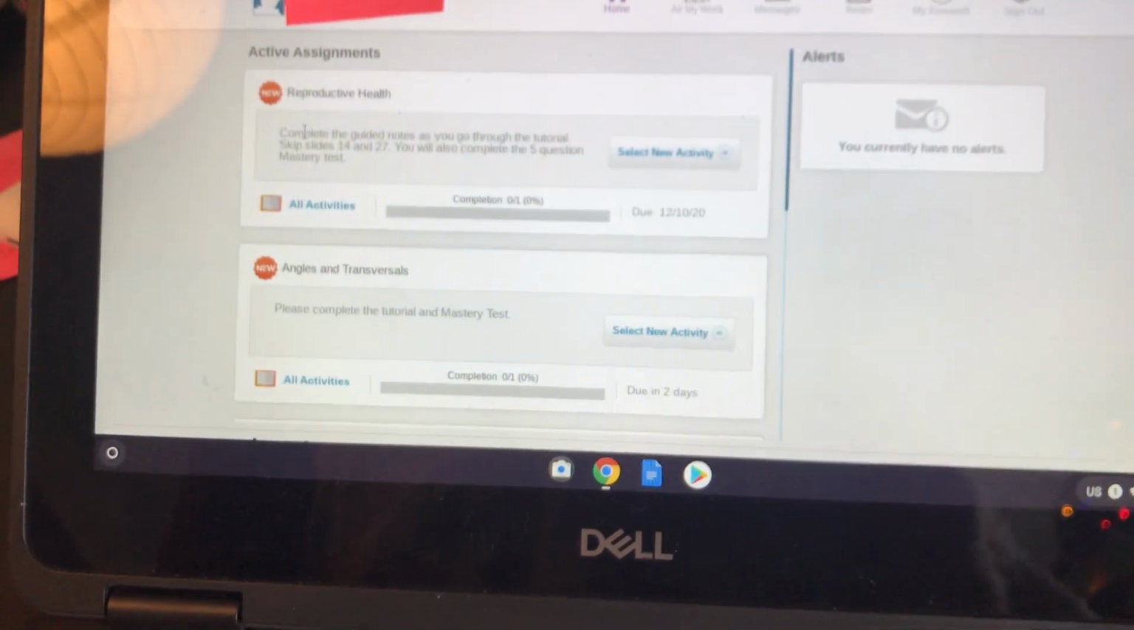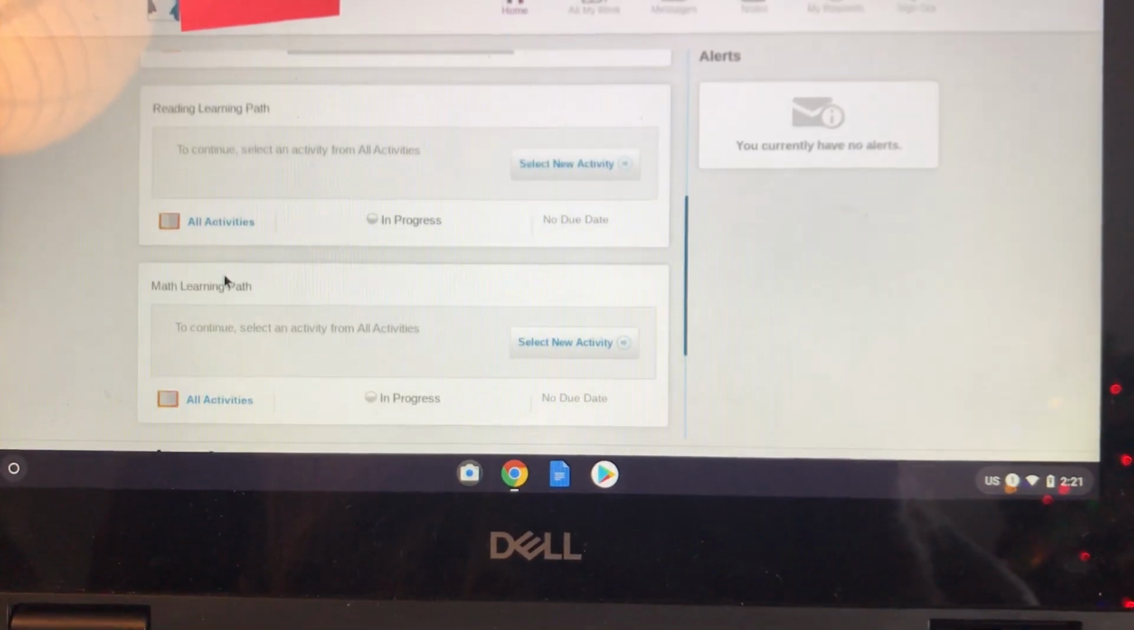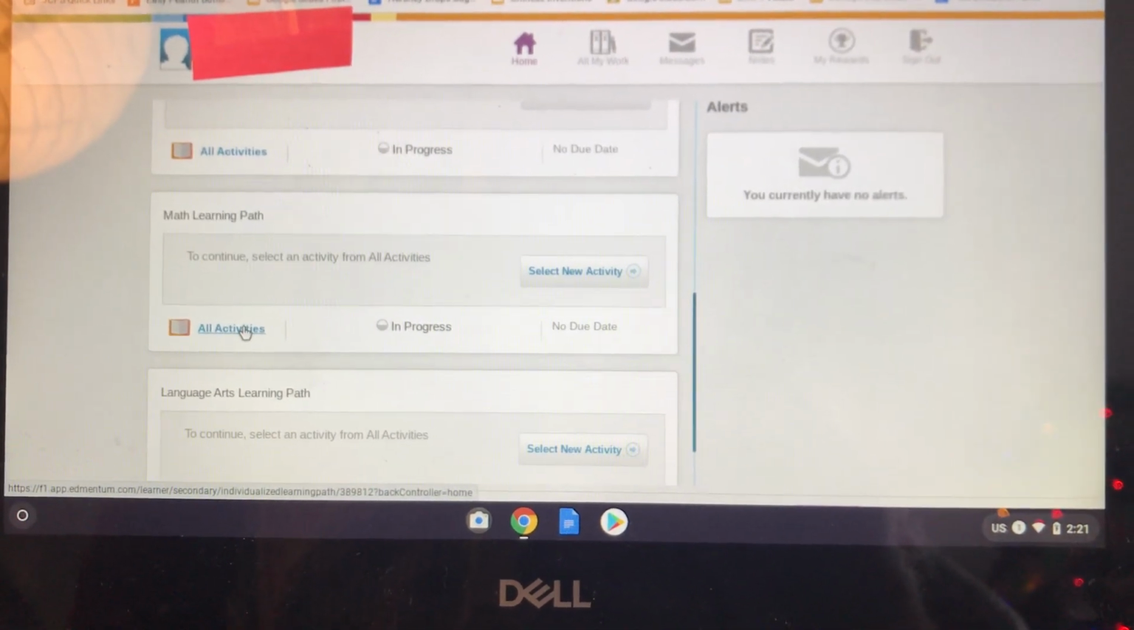Your math pathway is going to navigate the exact same way. So you'll scroll until you find your math learning path. You'll click on all activities.